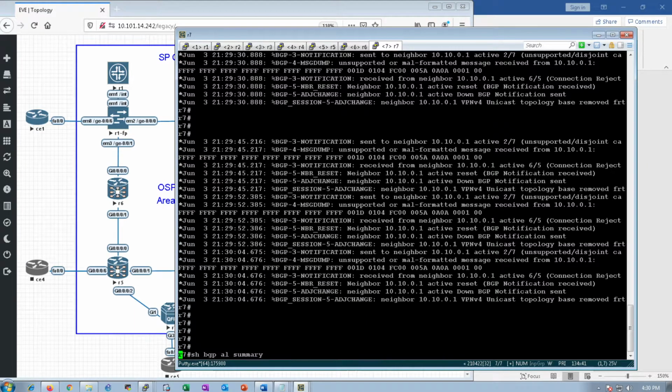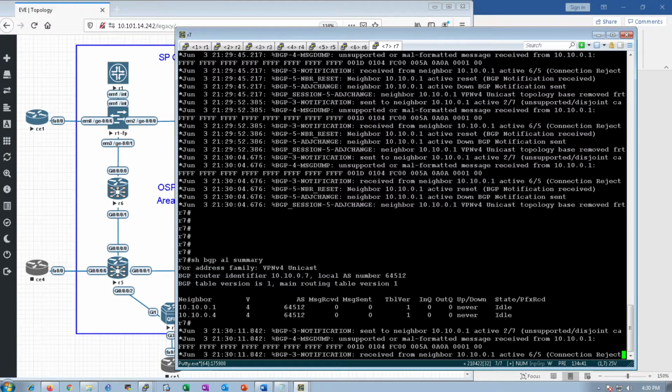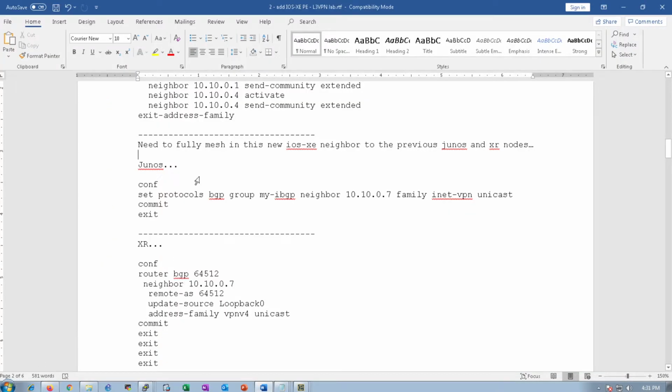Anyway, we haven't configured the other side, so let's do that. Of course, BGP neighbors need to be configured from both sides, and so we need to fully mesh it with our 2 previously existing boxes. Here's how we do it in Junos, and so we'll do this on router 1.